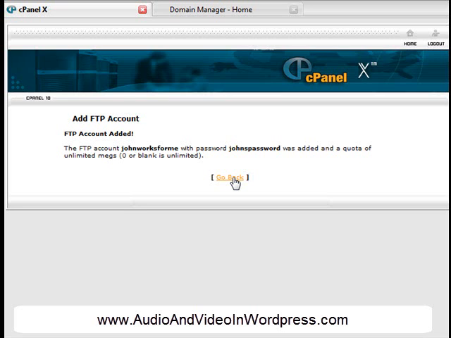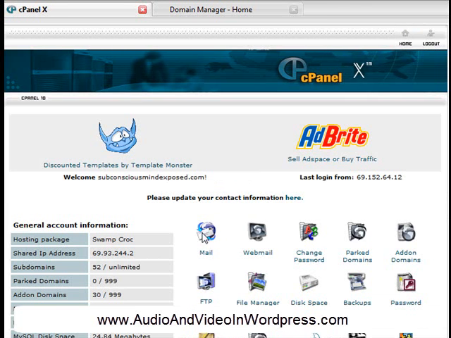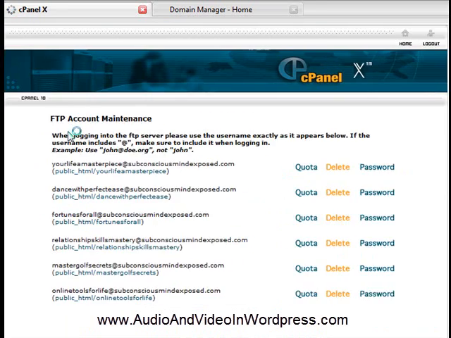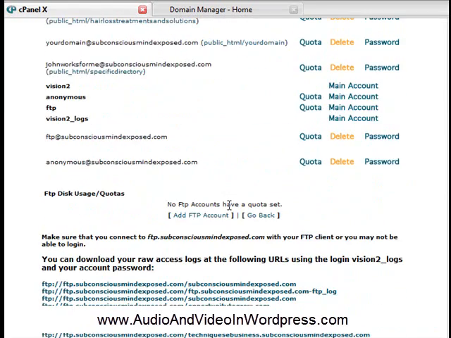And if Bob works for you, well, you create another FTP account, you go to your cPanel, and now you know exactly what to do. You click on FTP manager, FTP accounts, and then you go to add FTP account and you create an account for Bob.